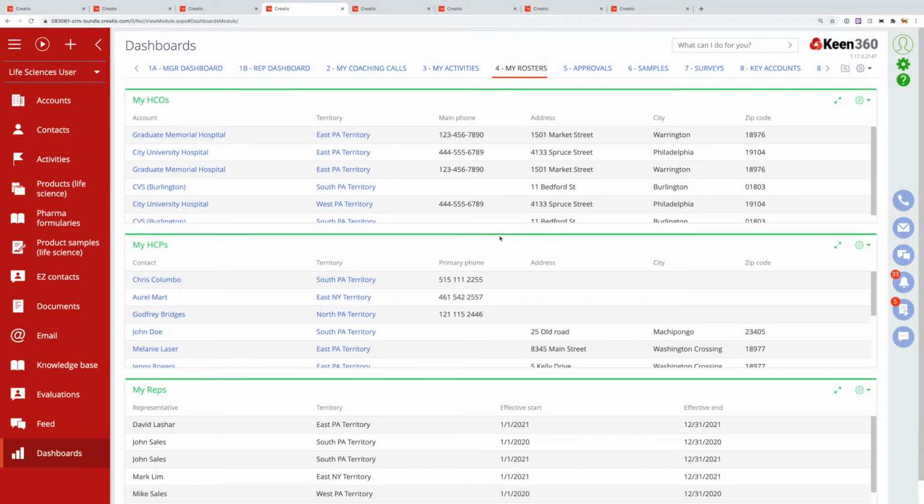Rosters of my HCOs and HCPs. Again, if the organization makes it possible for me, I click here and I can export to Excel as mentioned, either for handy printout or if I want to do other value-added analysis.